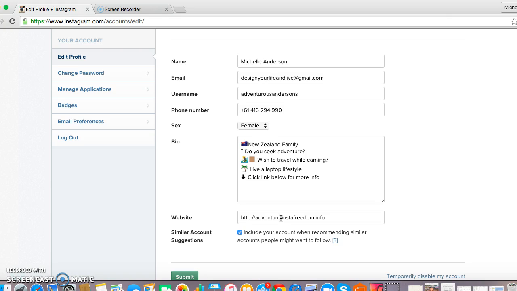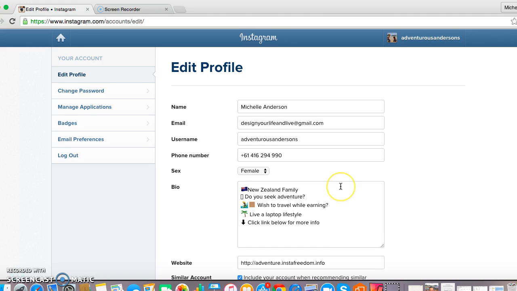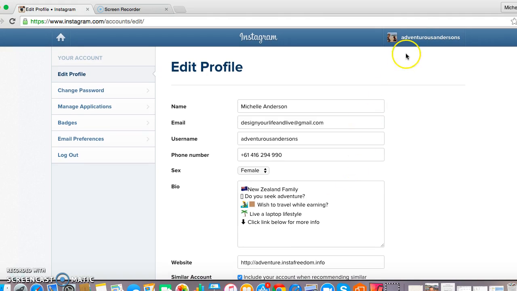I have a travel family page, so I have travel.instafreedom. I have a cafe page and it's called Piece of Cake. Behind here, this is where you capture your leads. So you want to have your capture page and you want to have your sales page. Without that, you're not going to capture your leads for our business.